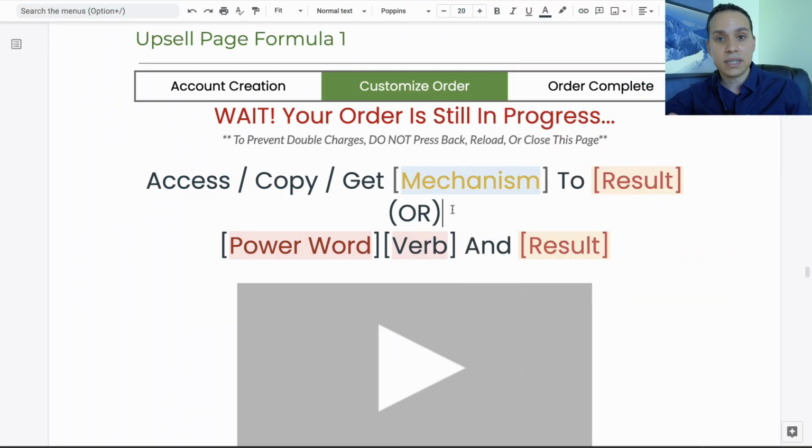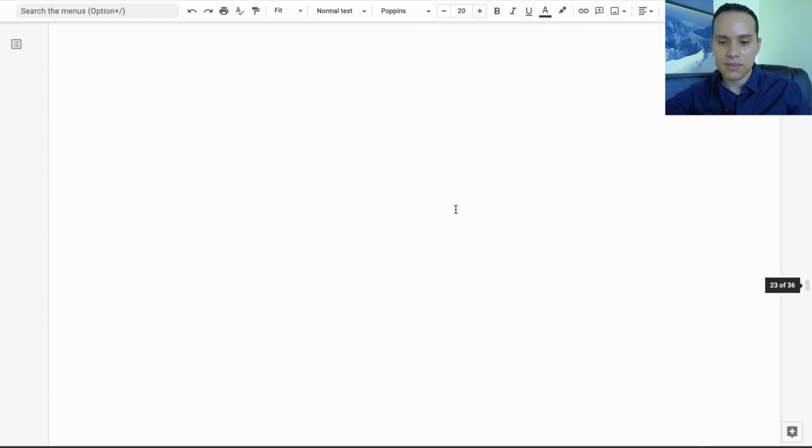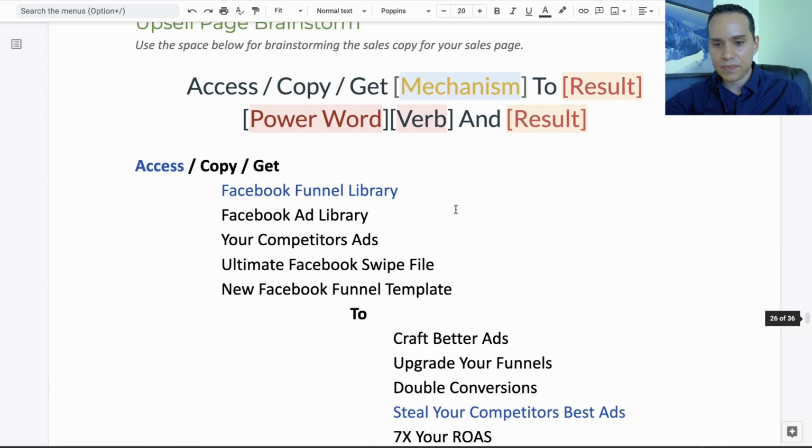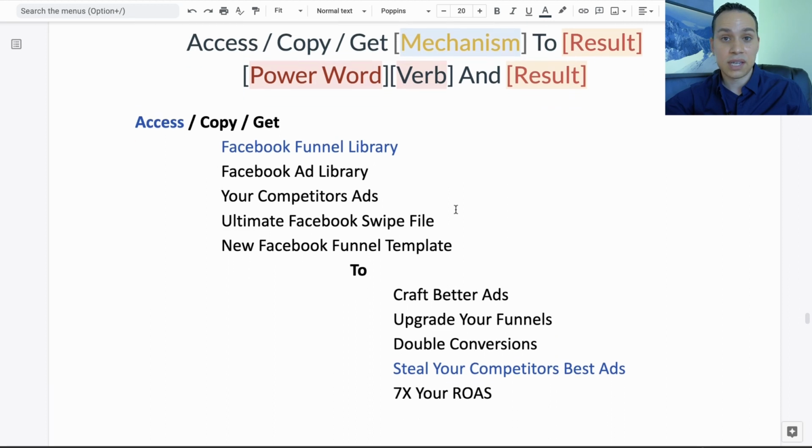And then for our headline, we actually have two different examples. So jumping over to a sales funnel organizer here, the first example we have is access, copy, get, mechanism, we'll get to that in a moment, to result, or power word verb and result. So let's go ahead. Obviously you're looking at that like that doesn't really make any sense at all. So we'll come down here and go through the sales copy process. So access, copy, get, this is the more basic version of the two, and then we'll just give a name to whatever it is we're offering.